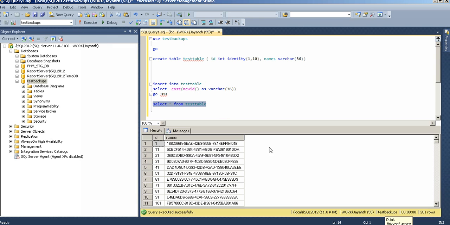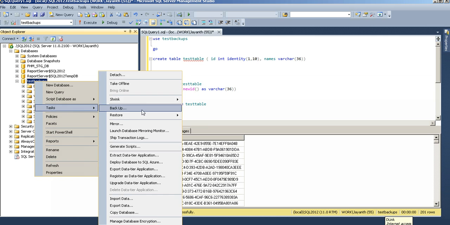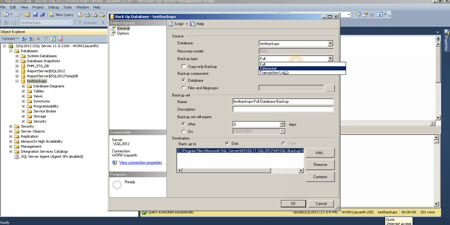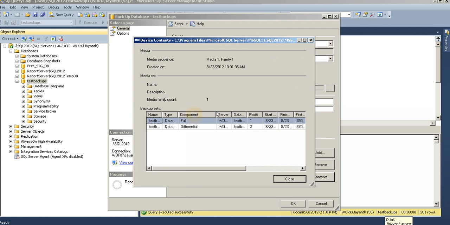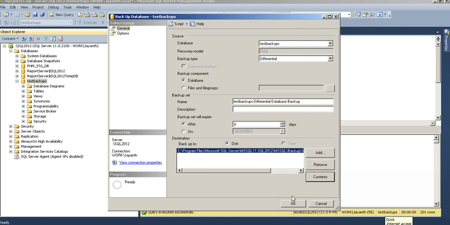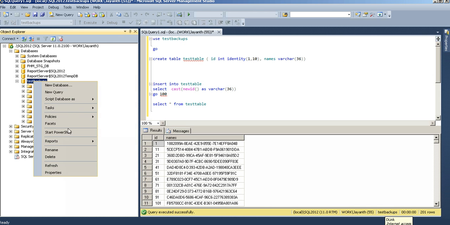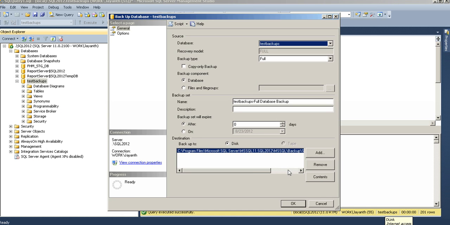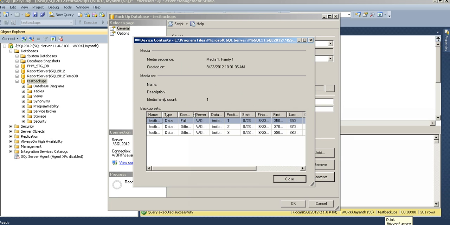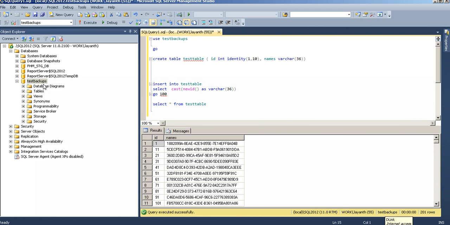So now we should have 201 rows here, and let's take an additional differential backup here. If you look at the contents now, you'll see that I've got one full and one differential, and I'm going to add one more differential to it. So if you look at the contents now, you can see that we've got one full and two differential backups. Now having done this, the next thing that we want to do is we want to go ahead and have transaction log backups for every 15 minutes.